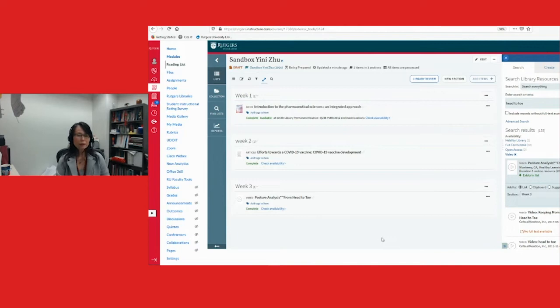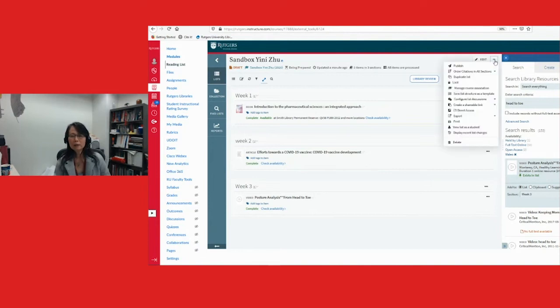So that's adding readings. It's not really bad, right? Pretty simple, straightforward. Now, suppose we've already finished every week's reading, and the reading list is ready to go. You see right here, it says draft, but we want to make sure students can see it. So then we have to publish it. Go to the ellipsis to the right side of the title and click on publish.